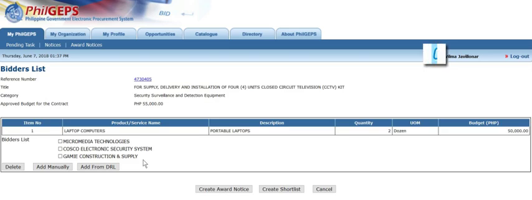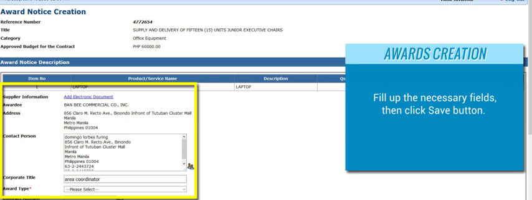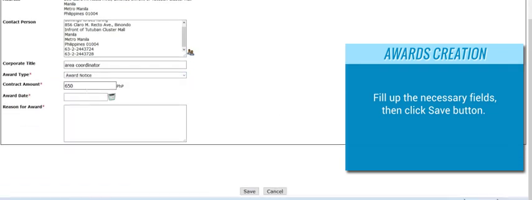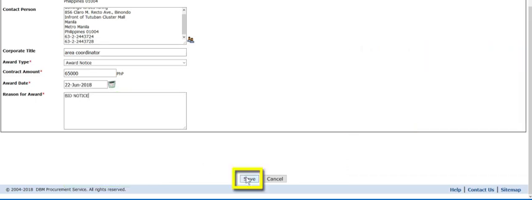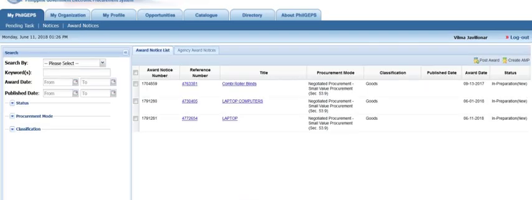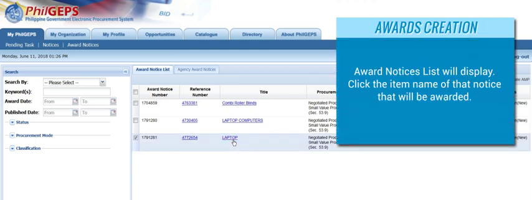The bidders list page will appear. Select the winning bidder, then click Create Award Notice button. Fill up the necessary fields, then click Save button. Award notices list will display. Click the item name of that notice that will be awarded.